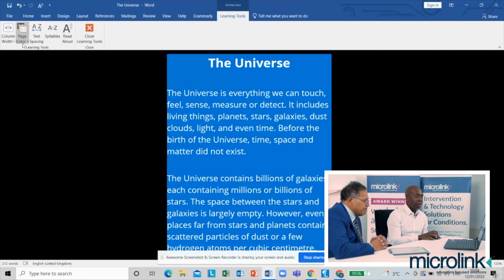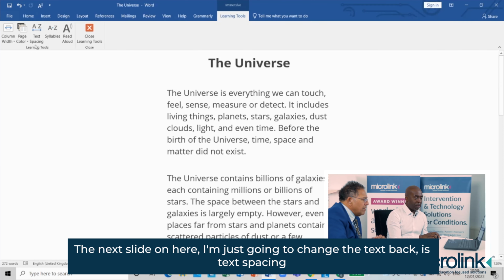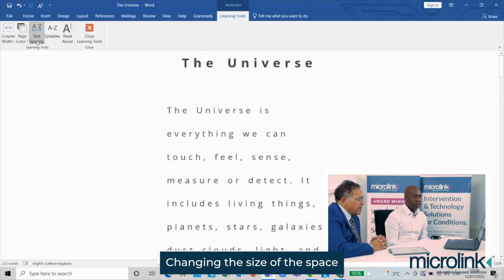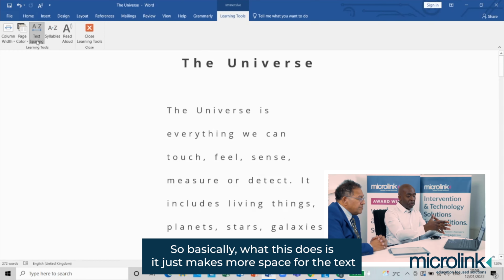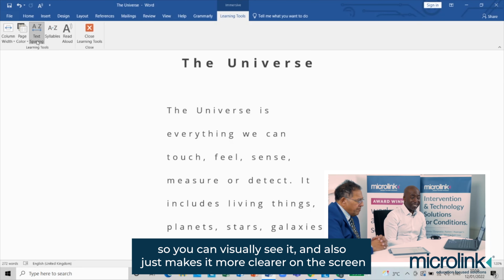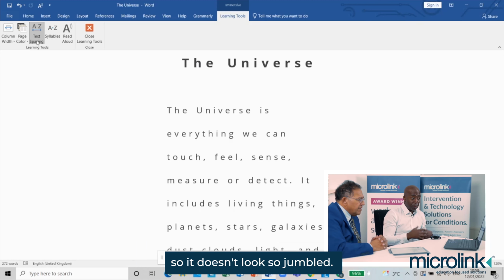The next one on here, I'm just going to change the text back, is text spacing. Changing the size of the space. So basically what this does is it makes more space on the text so that I can visually see it, and also just makes it clearer on the screen so it doesn't look so jumbled.